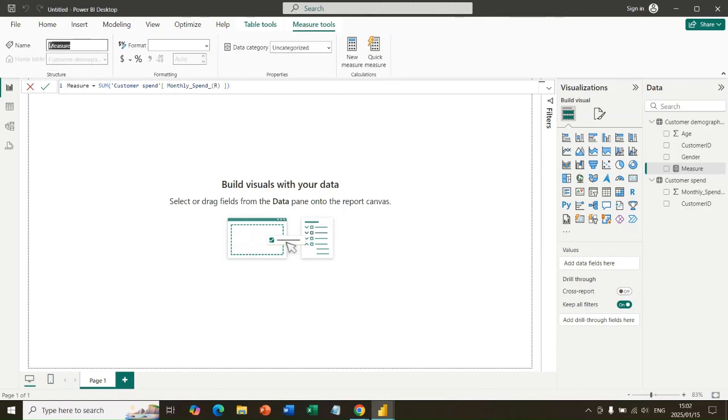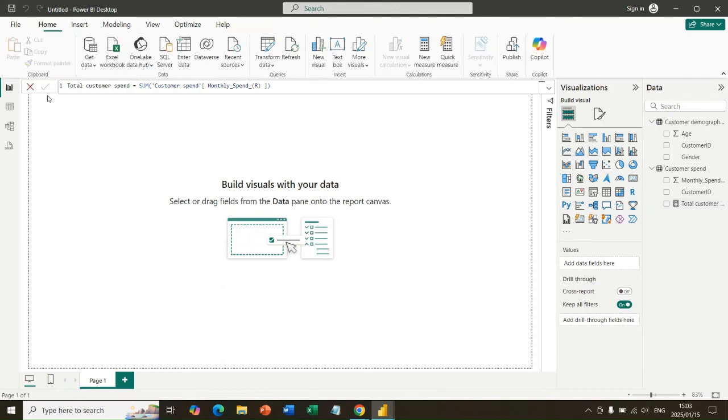So we want to name our measure total customer spend. And then we want to put it under the table customer spend, and then it's running. As you can see over here, on this side you can see the total customer spend calculation, or measure, already appearing.